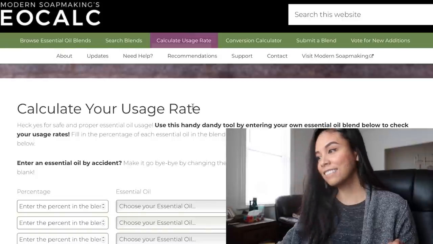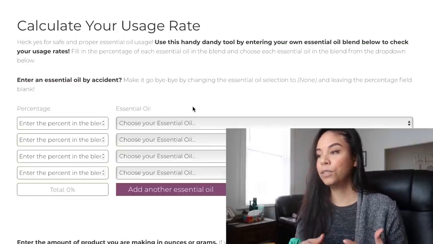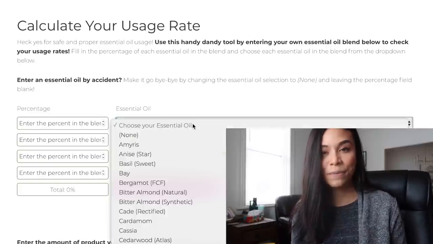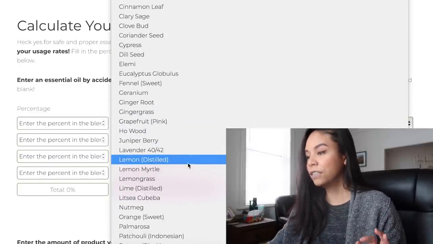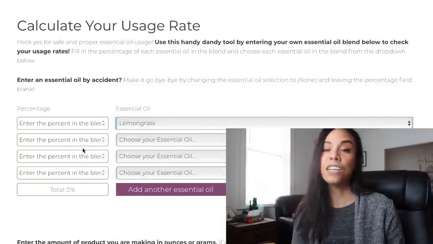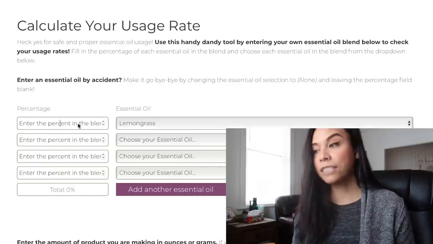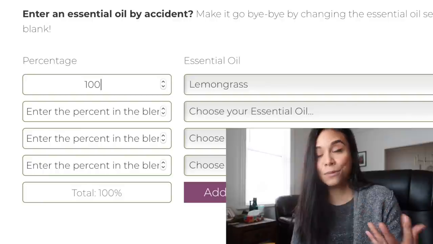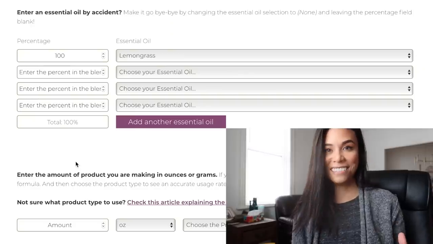So I'm going to click that, and then you can see here how you can input your essential oils that you want to use in your blend. So using my lemongrass bath bomb as an example, I'm going to choose lemongrass in this drop-down list, and I can see it right here. And because I only use lemongrass in my recipe, I'm going to enter the percent of that essential oil, which would be 100%. So I'm going to put 100%.